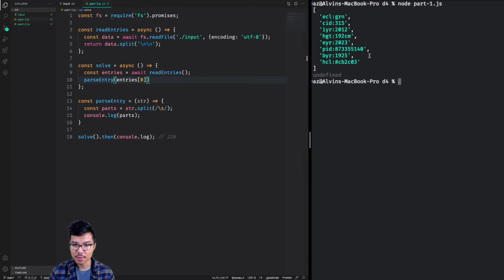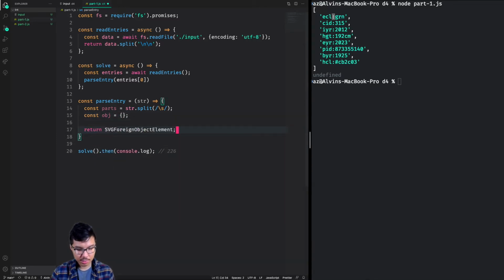Nice, so this is looking really good. And now I can finally separate each of these by a colon, it looks like. So I'll create an object that starts empty. By the end, I am going to return that object, but I should definitely assign it some key value pairs, right? So what I'm going to do is iterate through every part. So I'll say let part of parts.